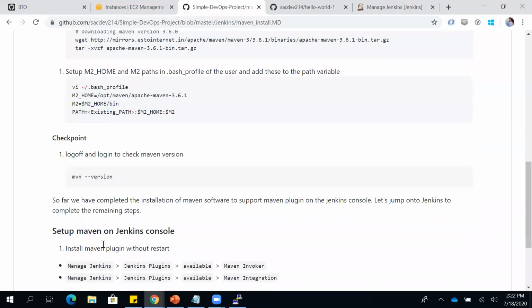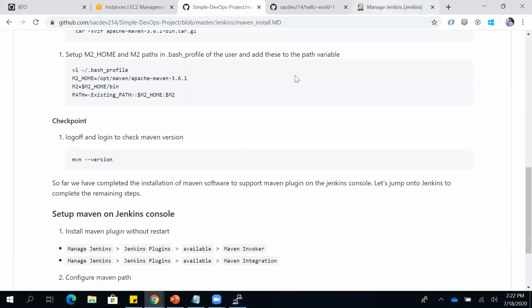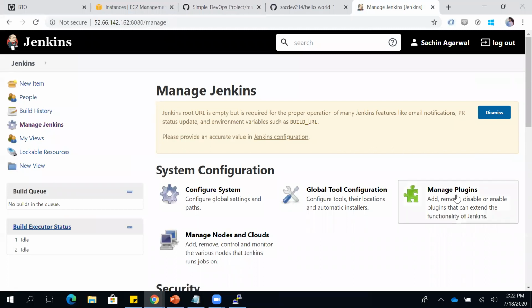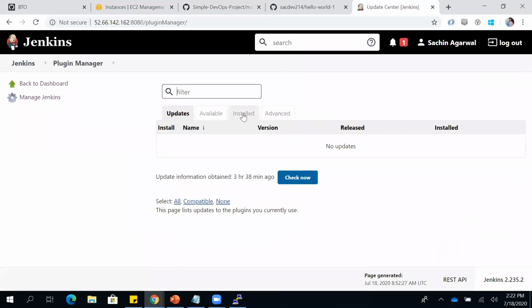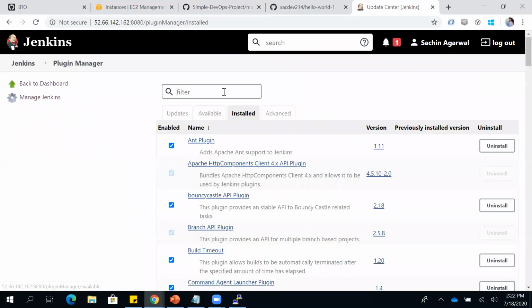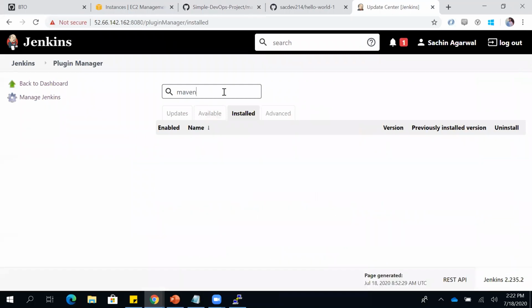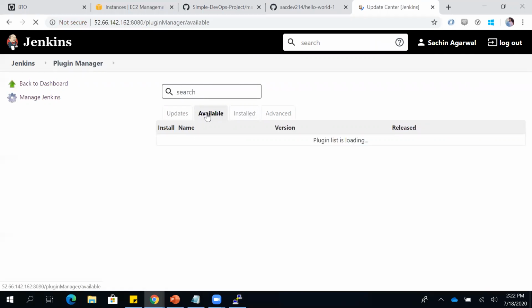Great. Now the next step is to set it up in Jenkins. It says that for Jenkins, you have to install the Maven Invoker and Maven Integration plugins. The first step is to go and install the Maven plugins. So let's see if they are already installed or not. By default, it normally gives you the current ones, but here we don't have any. So let's go to Available.